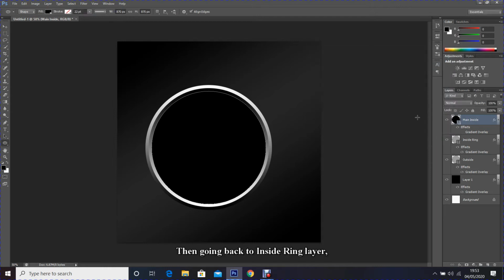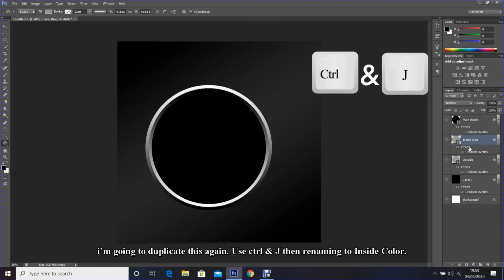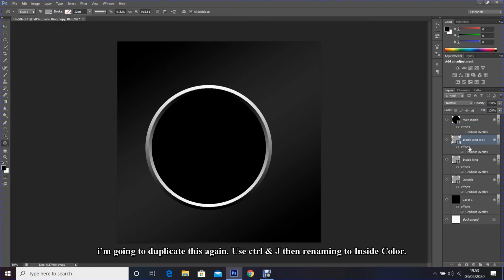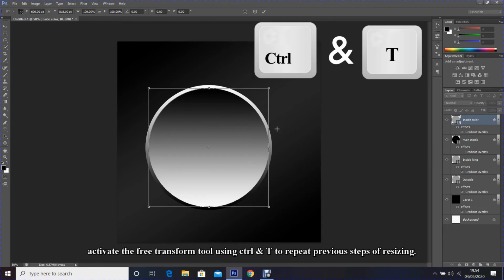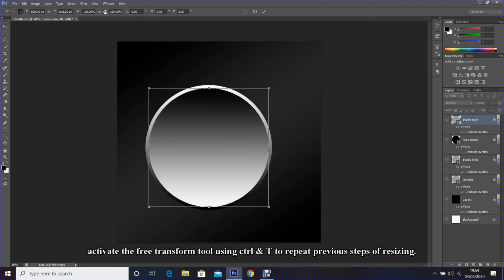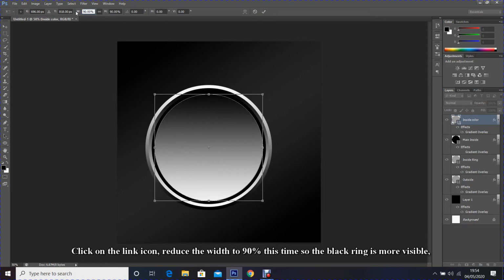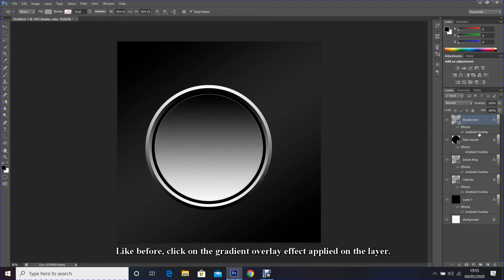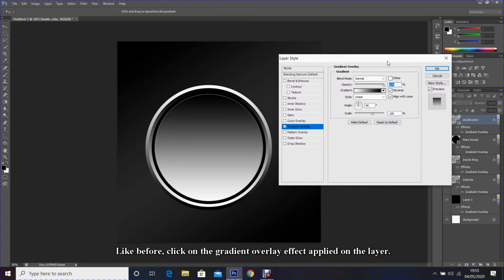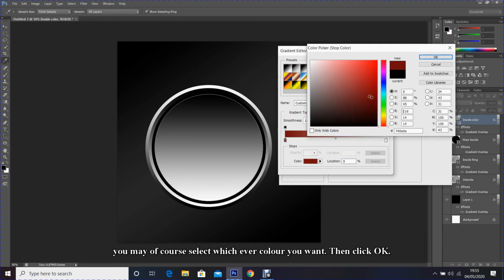Then going back to the Inside Ring layer, I'm going to duplicate this again. Use Ctrl and J, then rename it to Inside Color. Then drag the layer above the rest and activate the Free Transform tool using Ctrl and T. To repeat previous steps of resizing, click on the link icon. Reduce the width to 90% this time, so the black ring is more visible. Then click confirmation mark. Like before, click on the gradient overlay effect applied on the layer. Here I am going to change the gradient color. You may of course select whichever color you want.